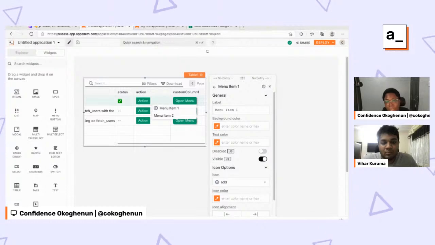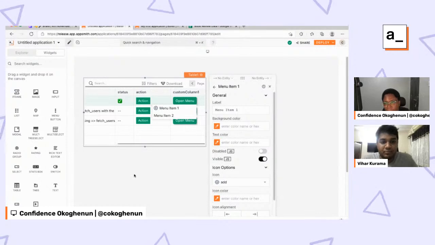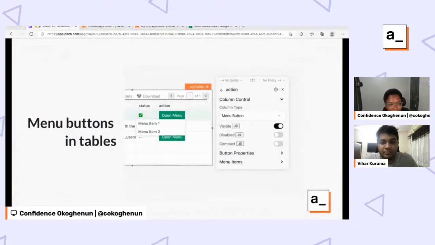And this feature is going to make it really easy for you to build complex workflows using the table widget. So now you have the power to do that on Appsmith. So let's go back to the slide.